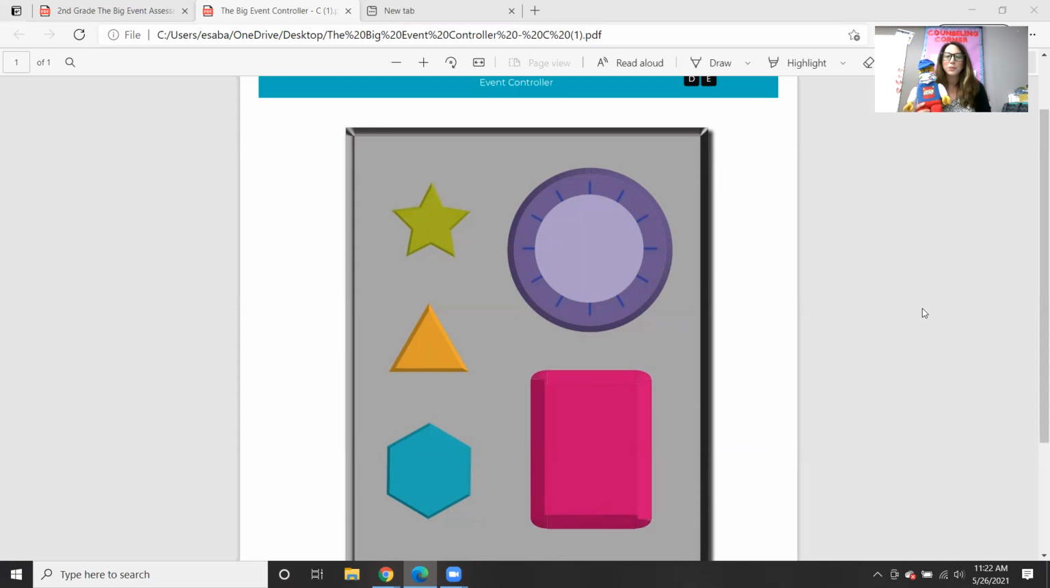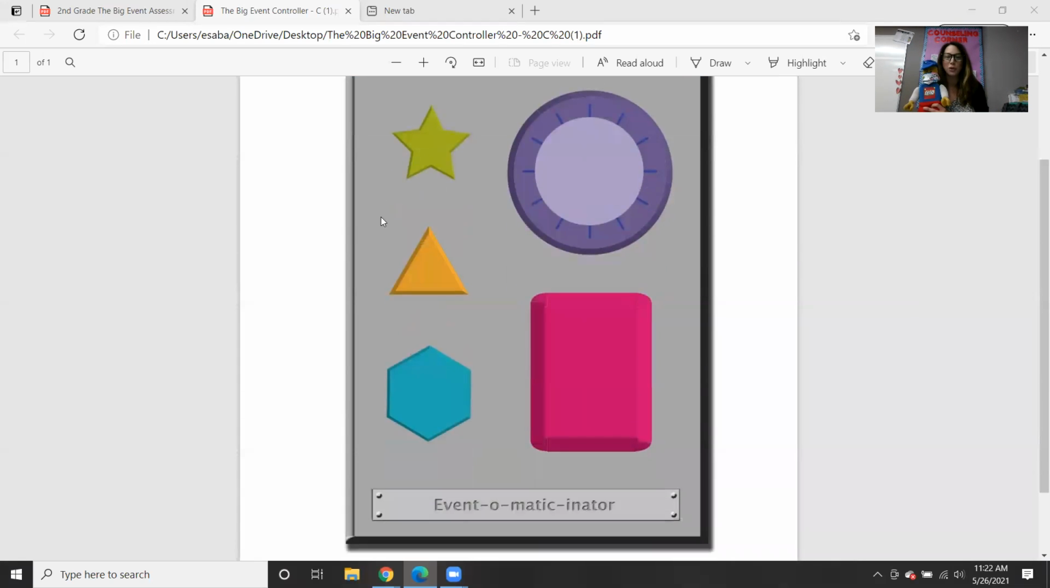But welcome. And yes, we are learning about events today. An event is something that happens in code. So for example, we're going to be using this controller today, and it has all of these little buttons. It's called the Eventomaticinator. And I wish we were together because this lesson is so much more fun when we do it together. What we do is, for each of the shapes here, we come up with something that we want to happen if the user presses the button.